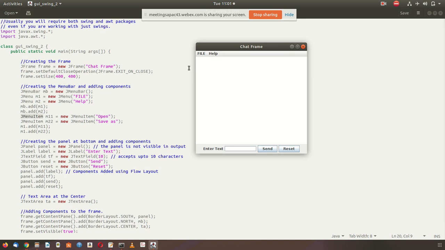After that, the menu bar is not visible in the screen. It is there in the memory. To make the menu bar visible in the frame, you have to add the menu bar. This we will do in the last step. After preparing all the items, then we add to the frame. Okay, so this execution is a complete program.